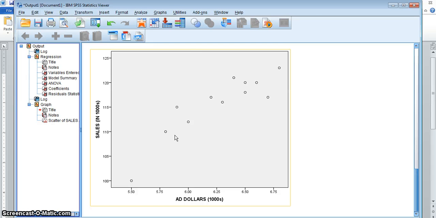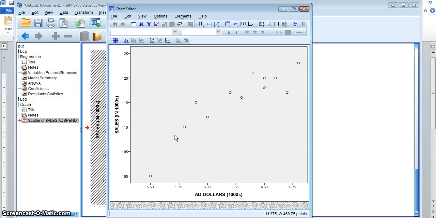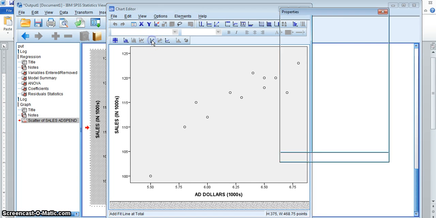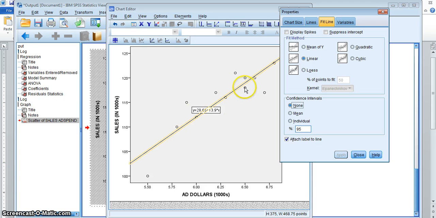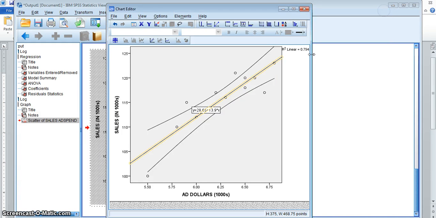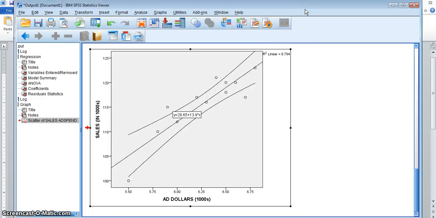So double click on the graph to activate it, and the Chart Editor wakes up, and we're going to do two things here. Number one, we're going to put the line on there, so there's your line, and then we're also going to put mean confidence interval bands or bounds or whatever they call them there, and apply that. Okay. And I believe if you close this, yeah, so they show up in your output window.